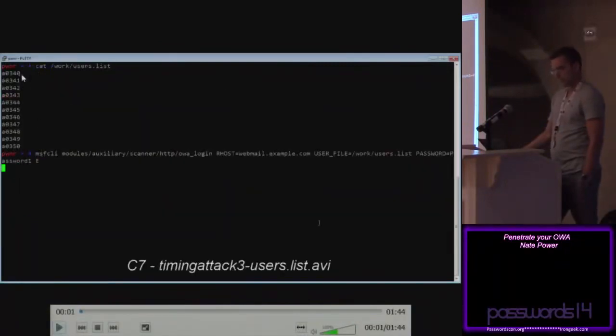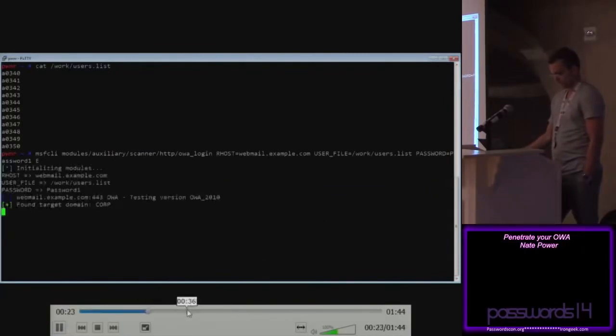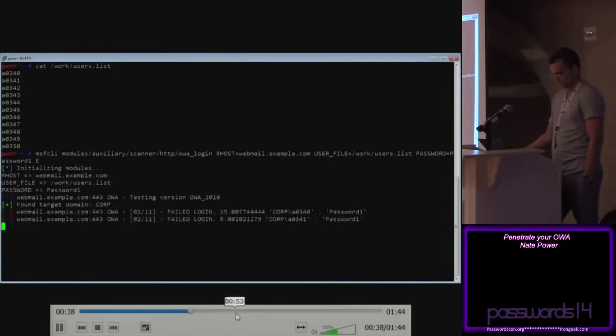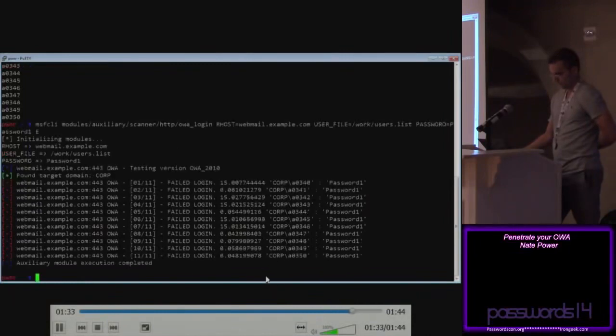Okay, so at the top here is a list of A numbers that I generated, and now I'm going back with the timing attack, trying to determine which ones are valid, because I want to add them to my list of valid users that I know exist in Active Directory. Okay, so you can see we got several valid accounts here.